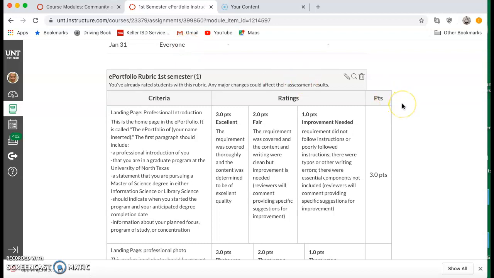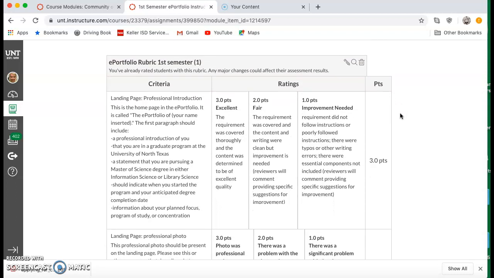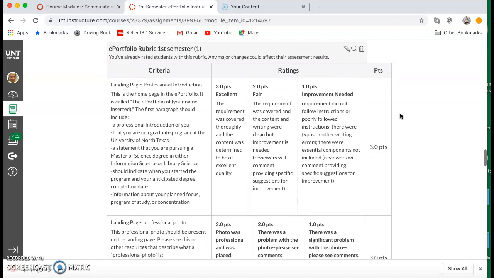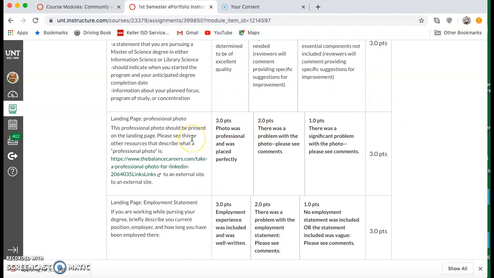So now we're going to take a look at the ePortfolio rubric. Now this is the rubric for the first semester, and I'm just going to point out a few things that I think people have questions about, or that I've seen questions pop up about. As you read through this rubric, and there's a checklist up above too, it says specifically what should be required on each page. And when you think about this professional photo, for those of you who are just getting started and it's your first semester, do be sure the photo is professional.